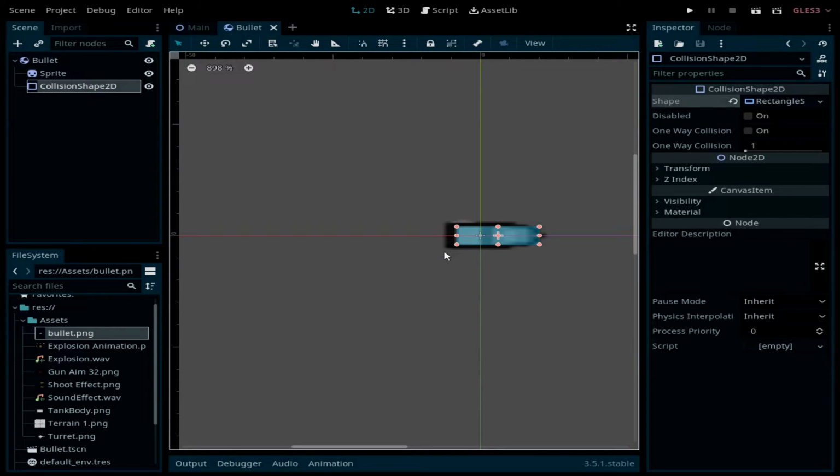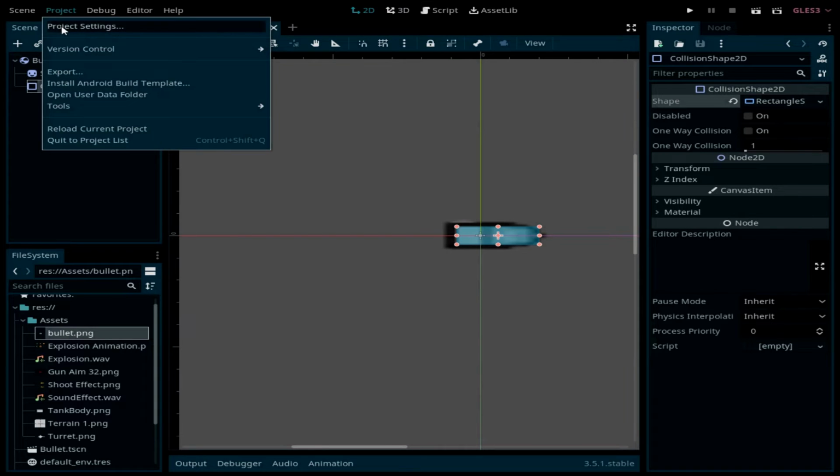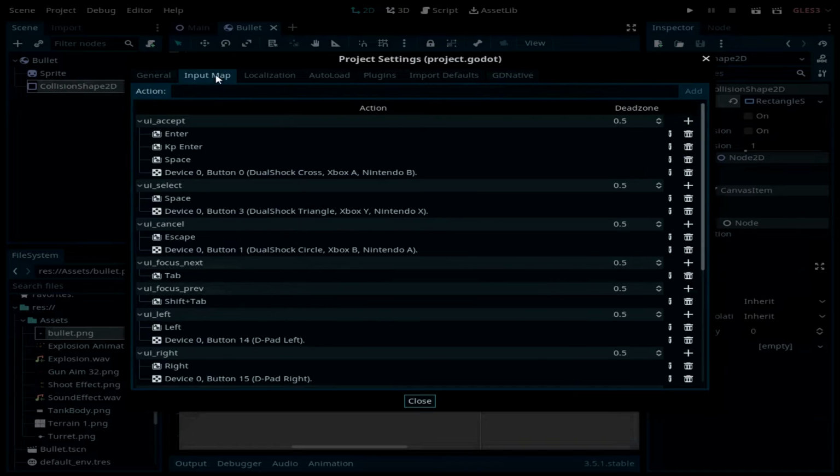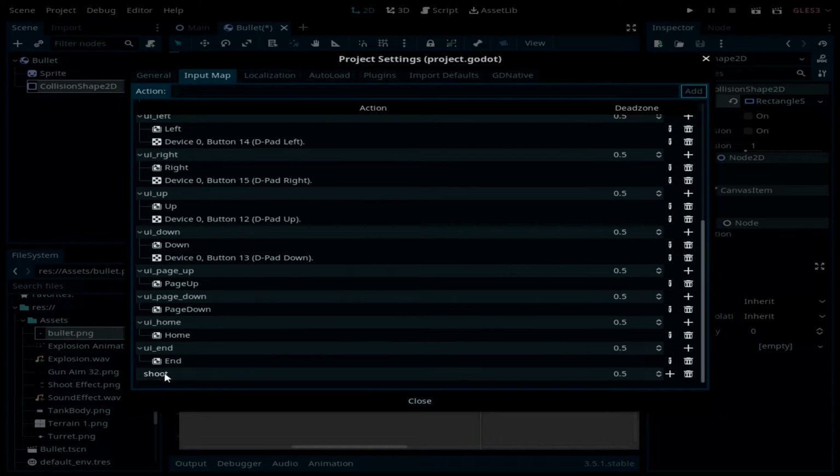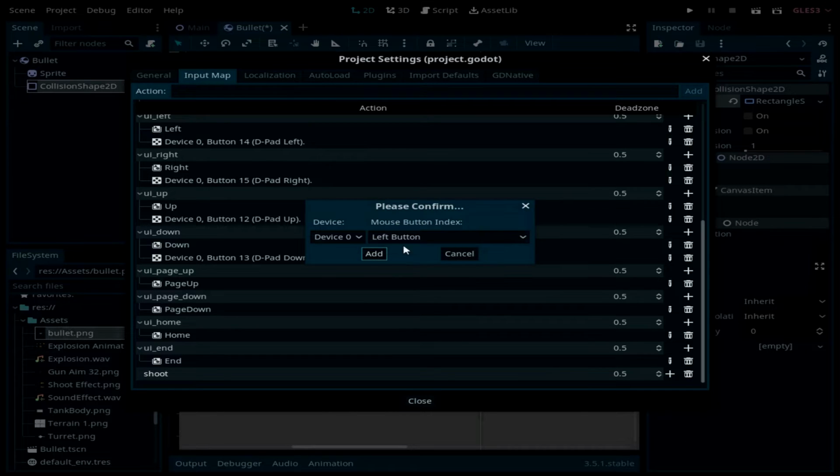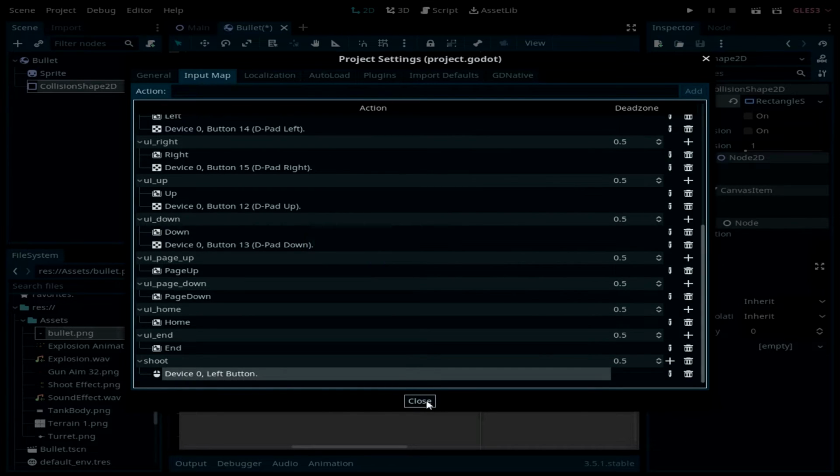And as I told you, we want to make the tank able to shoot bullets when we press the left mouse button. For this we need to go to project settings and go to input map, and here we need to add this button. It's going to have the name of shoot. Click on add, and down here we have this new button. Click on this add event and select mouse button. It's going to be the left button, so add and close.